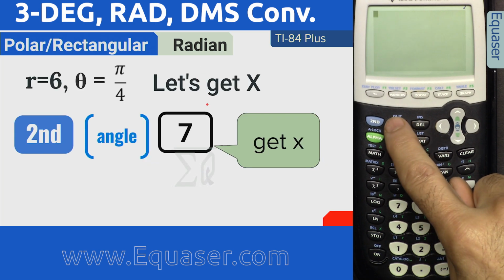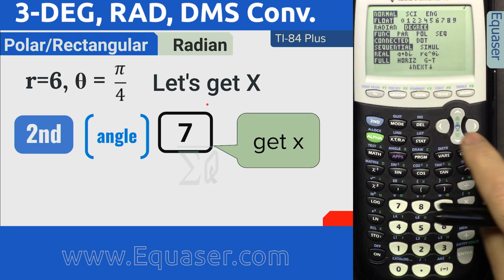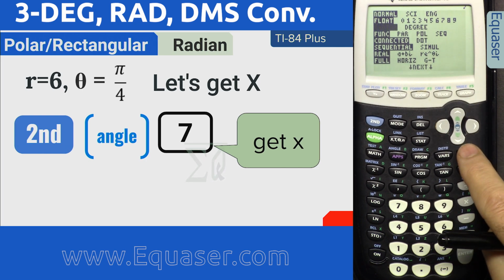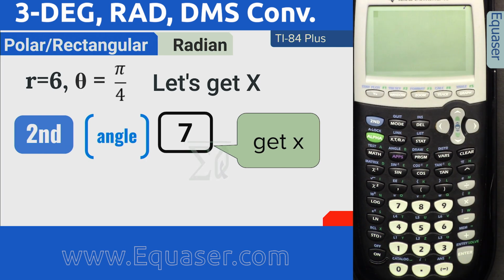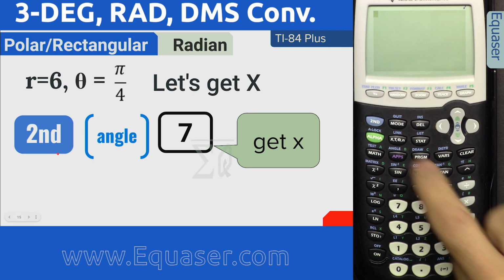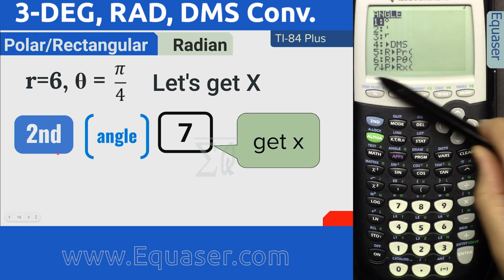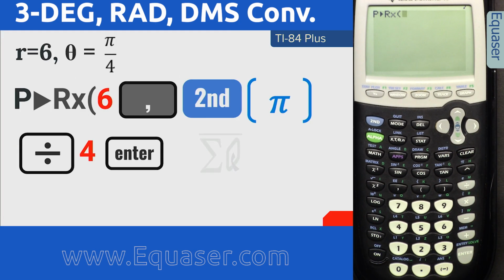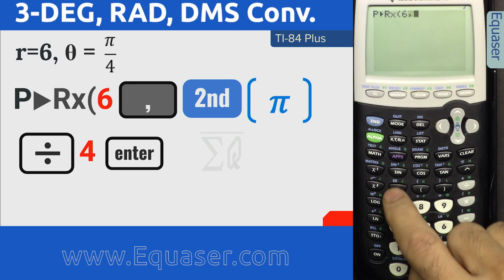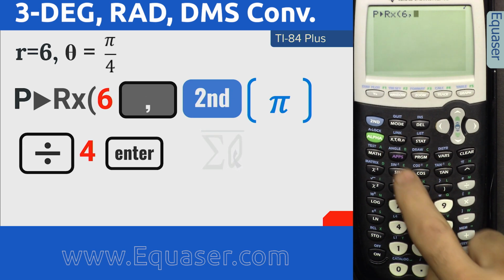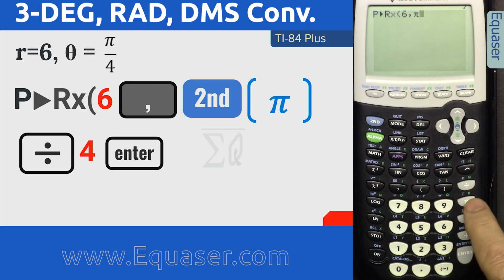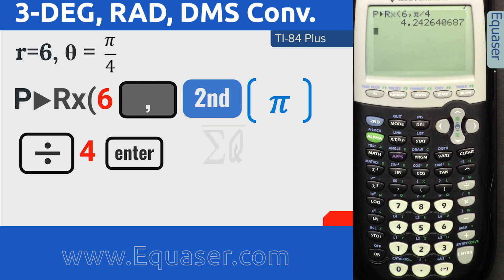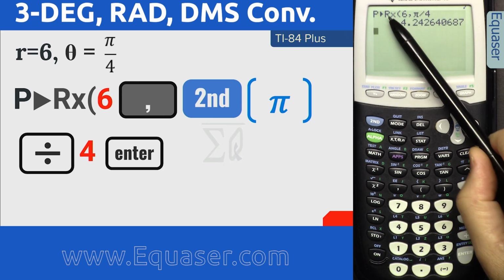The first thing that we should do is press mode and make sure we are in radian. I just played with this, so if you are in radian that's fine, and press clear to exit. Now let's enter second function angle and then 7. We want from polar to rectangular and our value is 6, comma, and then pi over 4, second function pi over 4. This is pi divided by 4, and enter. We got the value here for x.